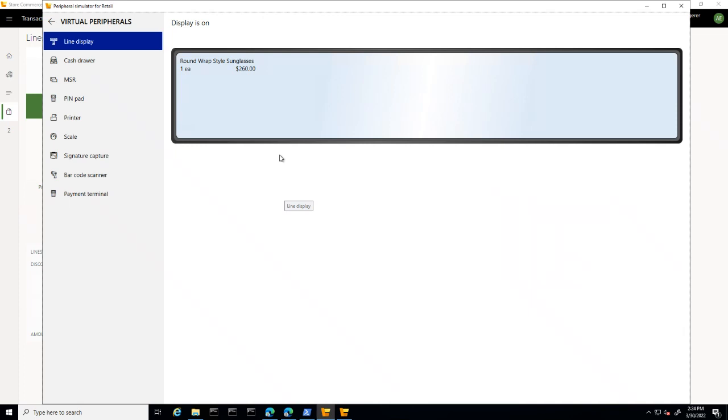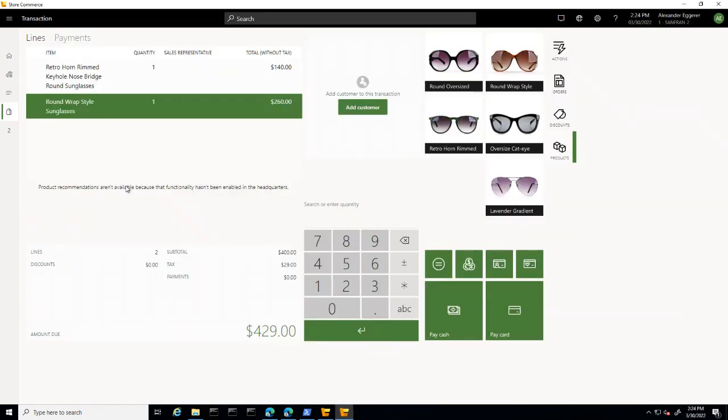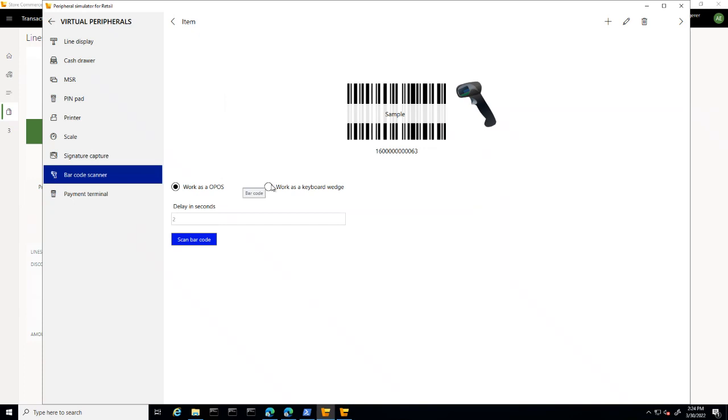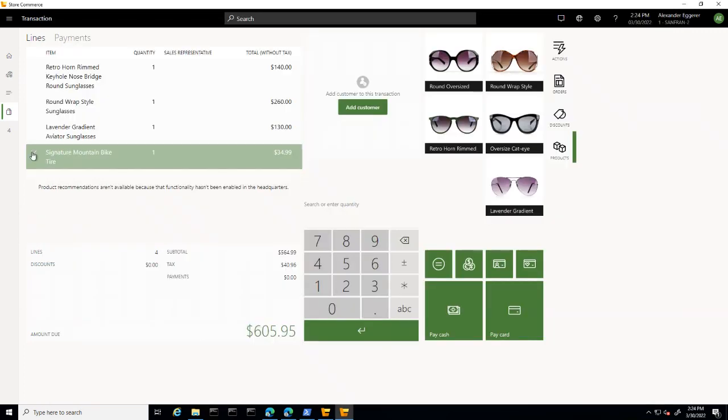So add those items, and we can see that the dual display is updating with the lines that are added. So similar to MPOS, full, rich, dedicated hardware support there with the line display. And now also we can see that with this barcode set up, we can scan a barcode in OPOS mode and see that the line was added.